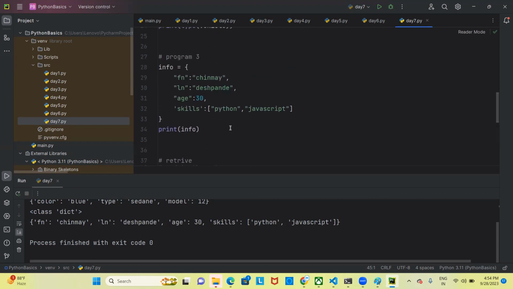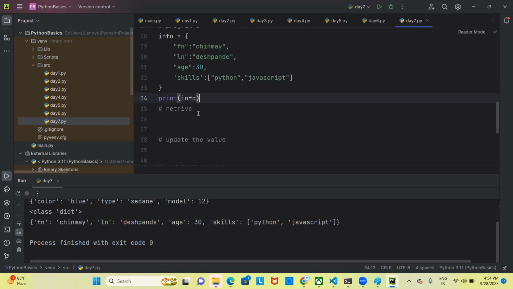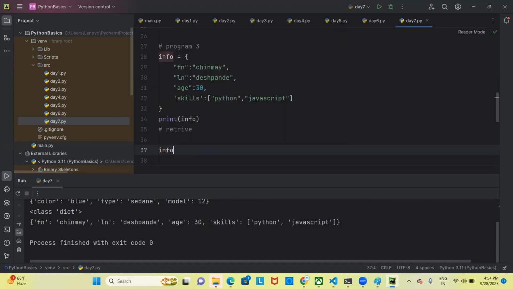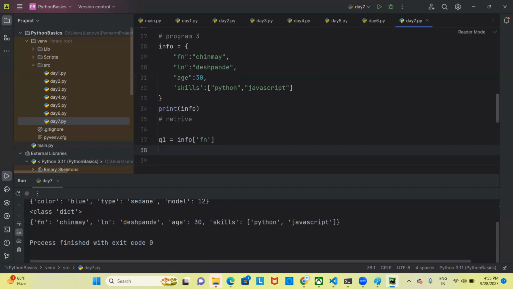So if you want to retrieve the value, let's say how you will retrieve the value. Let's say if you want to print the value of the first property fn, so you will say info, single quote fn. So info square brackets fn will retrieve this value, which is Chinmay. If I store it into a variable, let's say q1, and I print q1, it will be Chinmay.